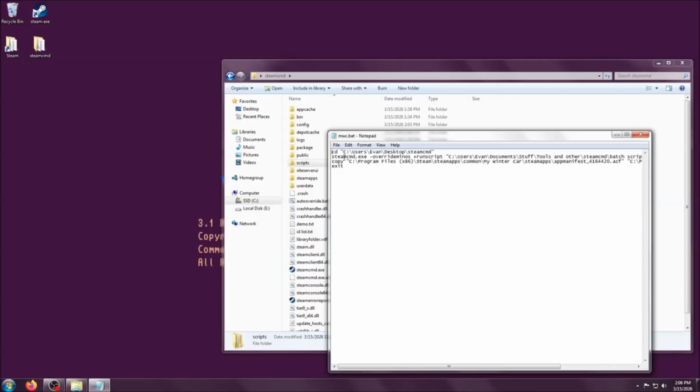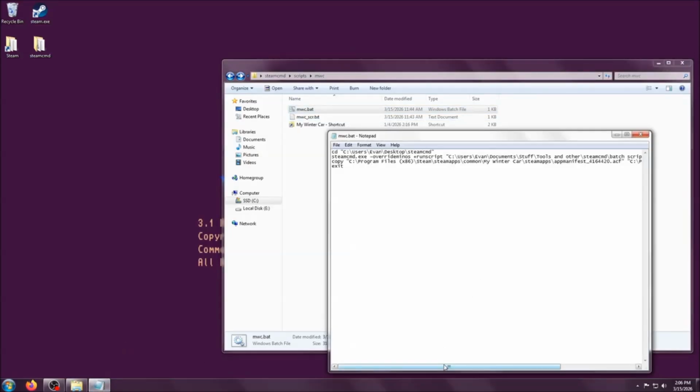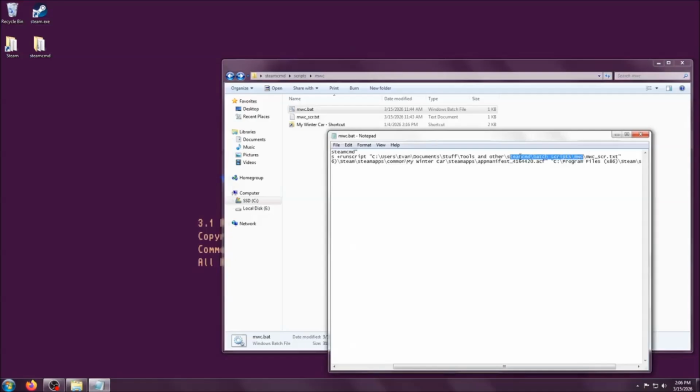After that, SteamCMD.exe, override MinOS, run script. Now the script, you have to define where the script is. Since you moved folders, you have to tell it to go look, not change directory, just go look back in the original folder. So in this case, this is the real folder. I made a save in a place I wasn't supposed to. All right, whatever, that's okay. Let me change that for the sake of the video. There we go, that's much better, okay.